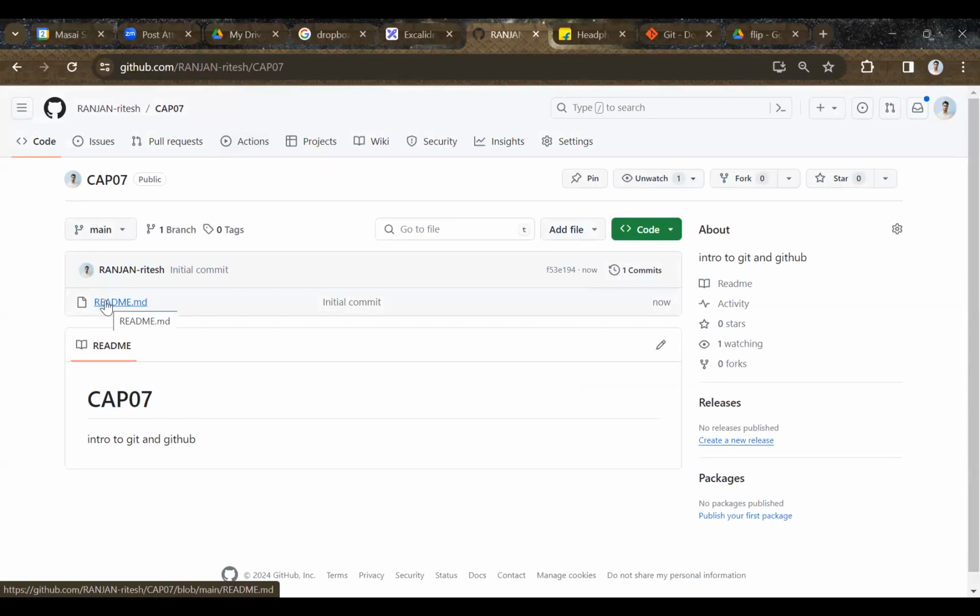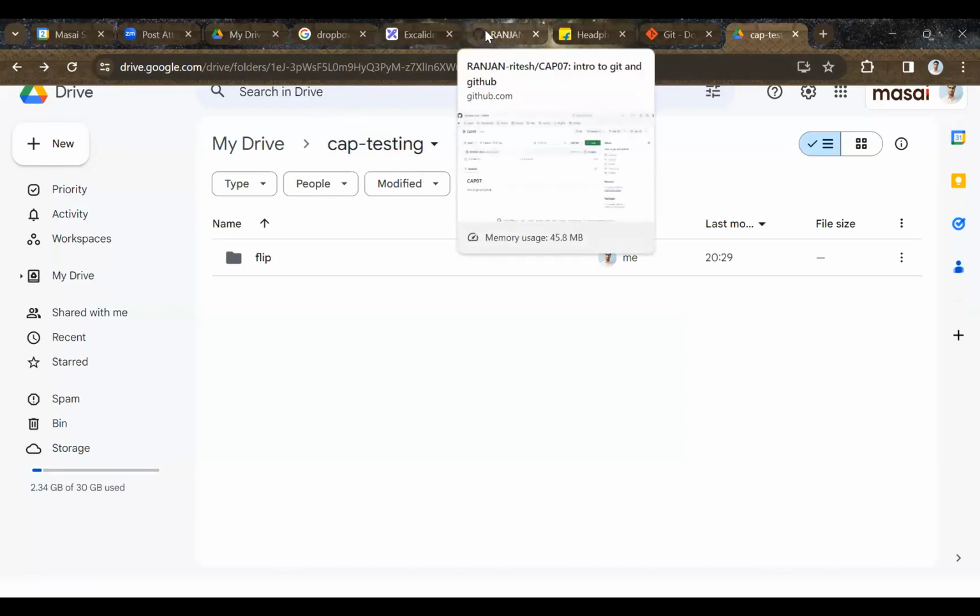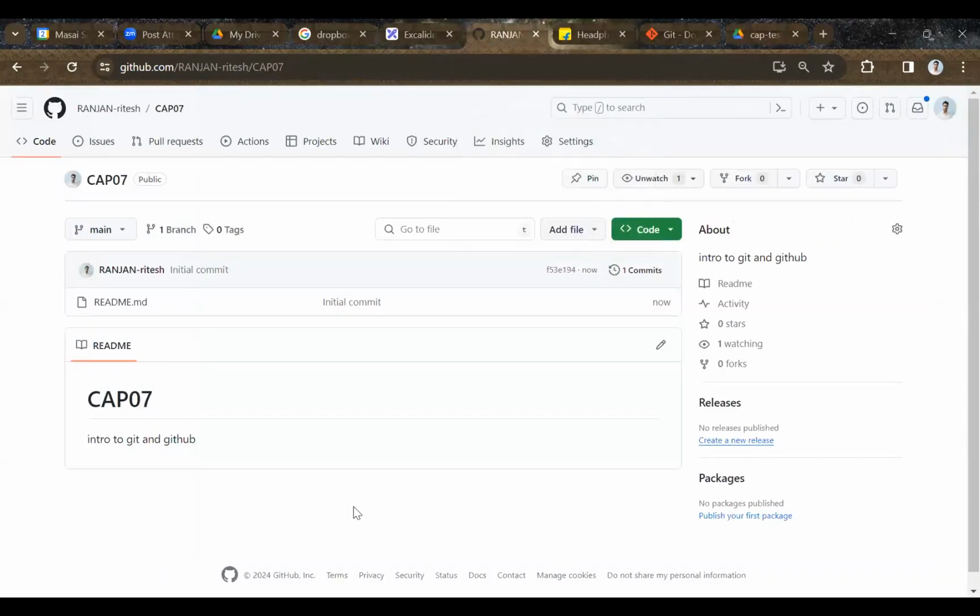Now I have created a folder, right? Everyone, like I did on Amazon, this cap testing. But should I be able to access it on my mobile phone also? Only then will the cloud have any purpose. I should be able to access it on my device. What do you guys think?